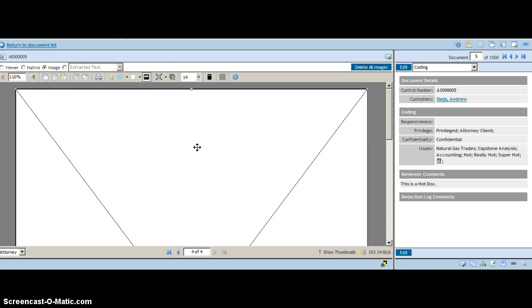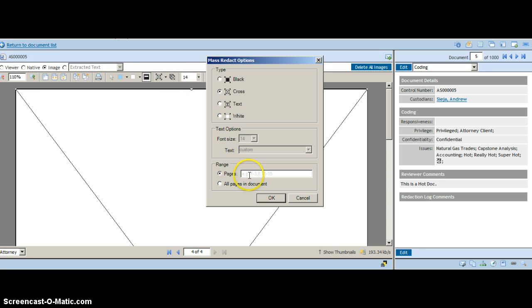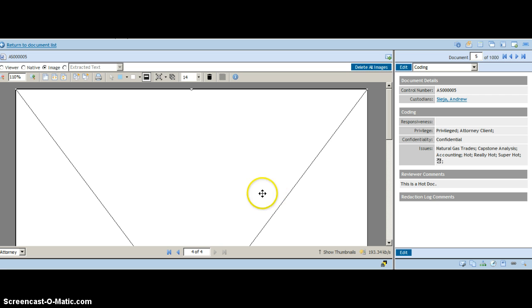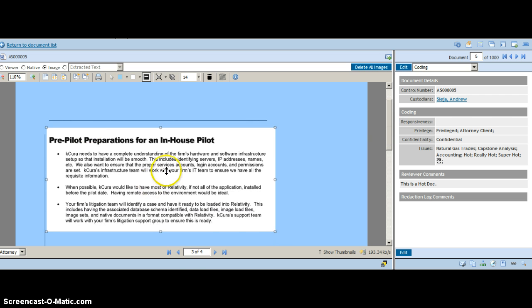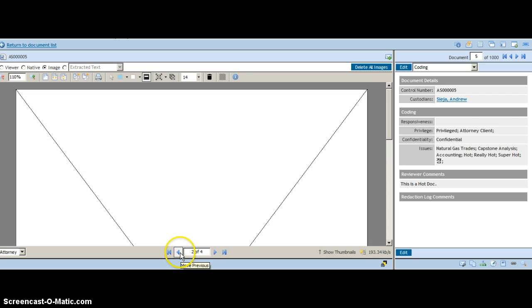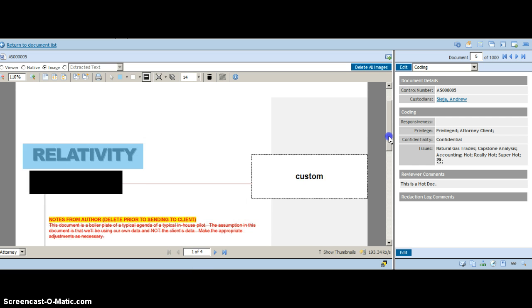On second thought, I want to apply this full page cross redaction to multiple pages. I will select pages 2 and 4. So we have our full page redaction on page 4, our paragraph that we want to keep on page 3, full page on page 2, and our redactions on page 1.